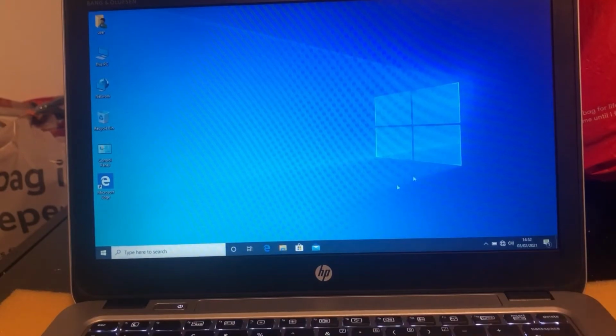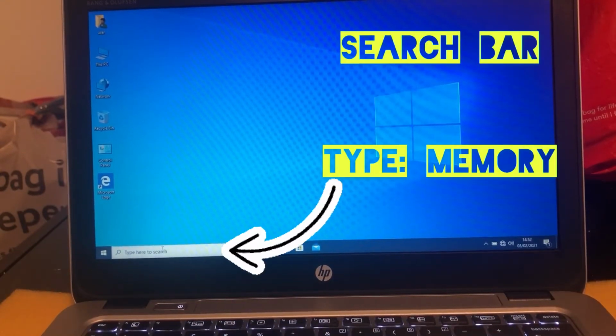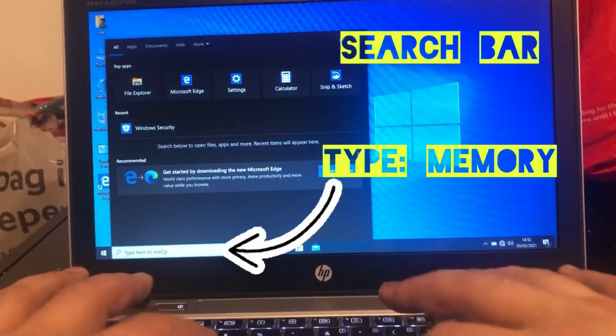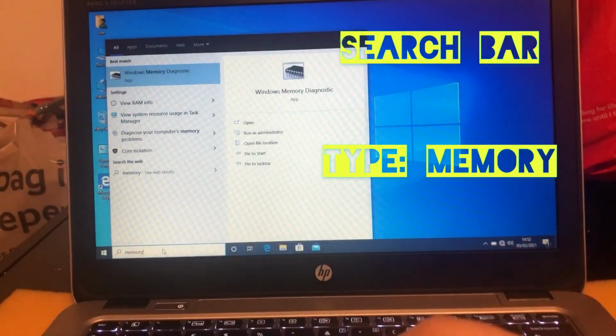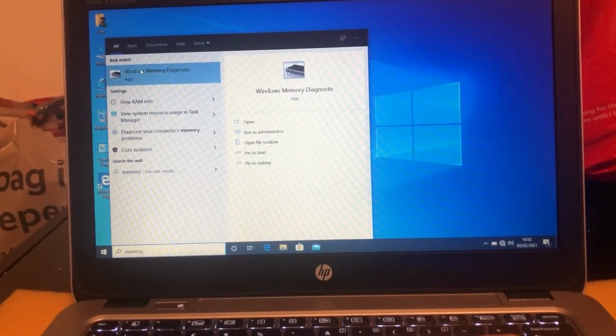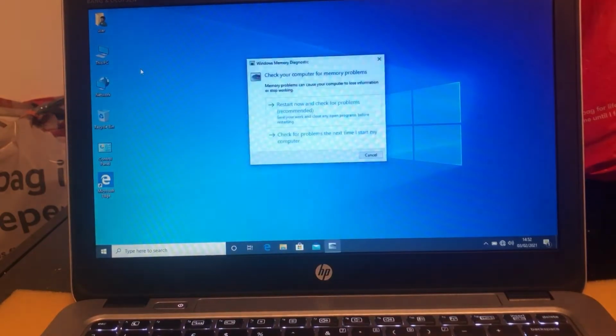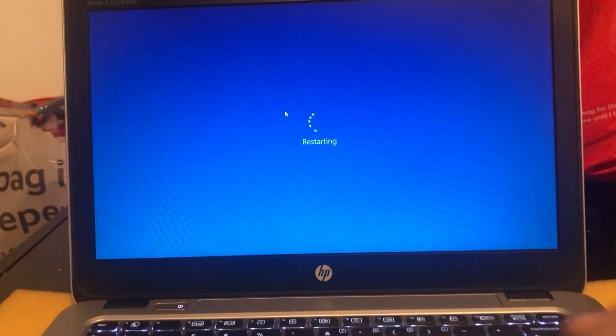In today's tutorial, I'm going to show you how you can run Windows 10 memory diagnostic test. If you've got any problems with your memory, this is what you need to do. In the search bar, you type in memory and then you click on the first one which says restart this computer. And now it's going to reboot.